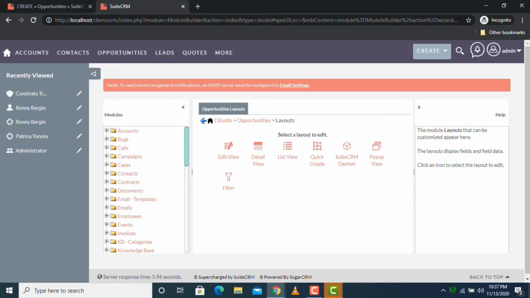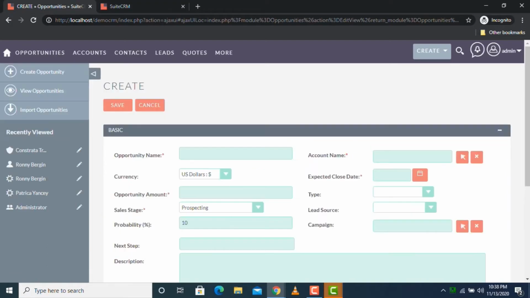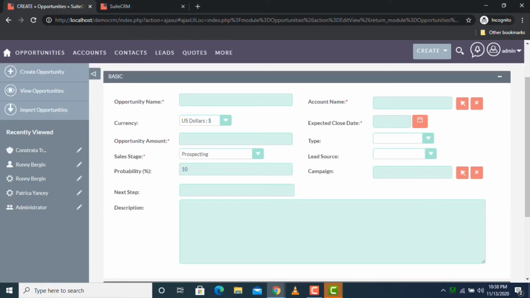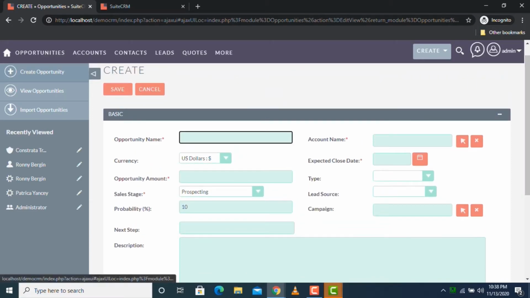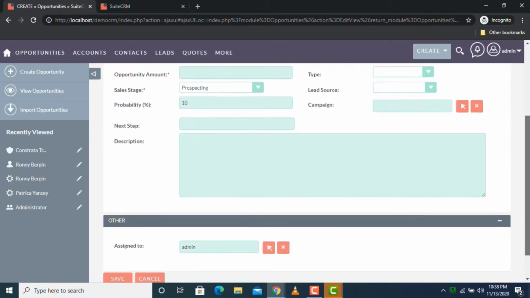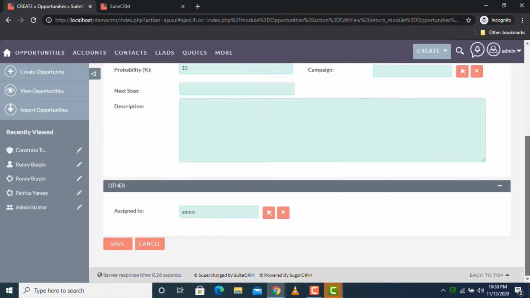It's not just specific to SuiteCRM. It applies to Sugar, it applies to Zoho, every other CRM, this applies to them. So for the edit view, I'll go ahead to show us what all these views represent or what they mean. For the edit view, if you go to the create opportunity module, where you create the opportunity from is the edit view. And for you to get to the edit view, you just click on create opportunity and it takes you directly to the edit view.